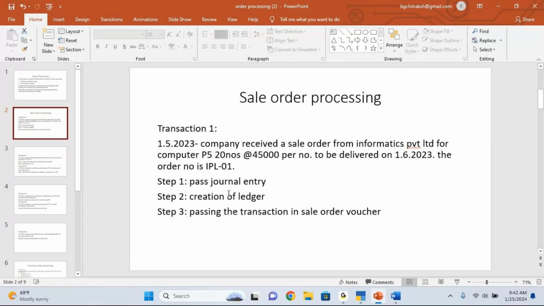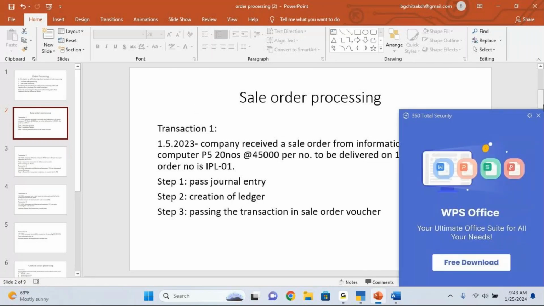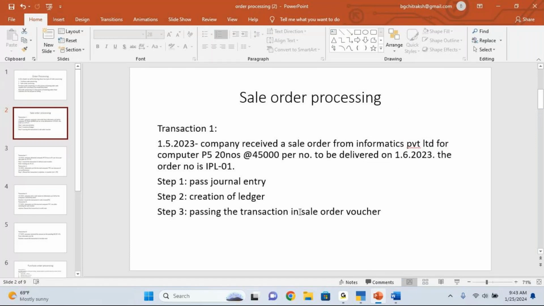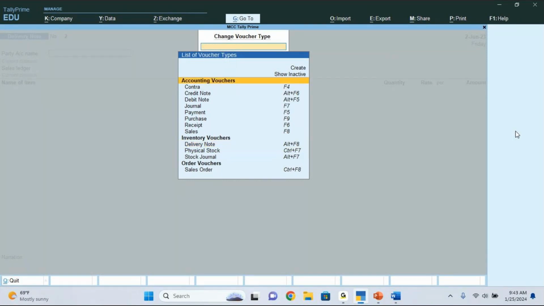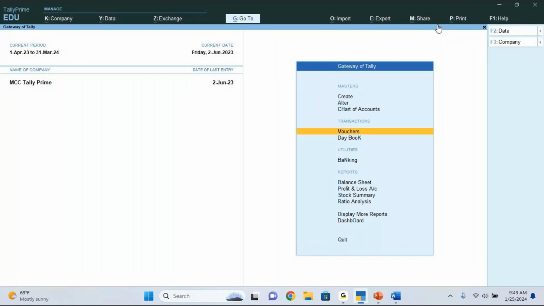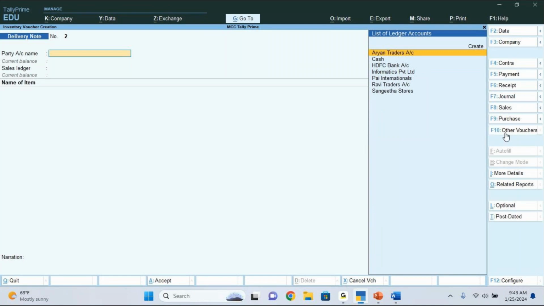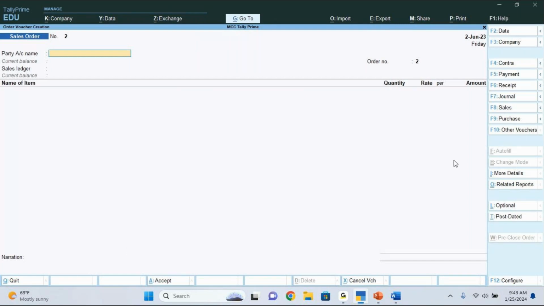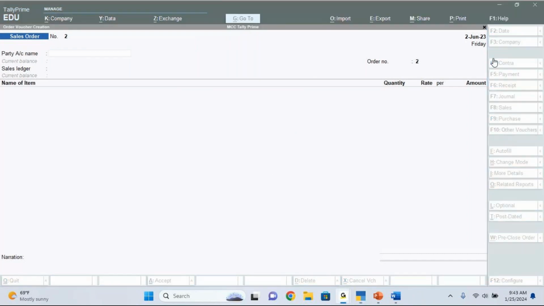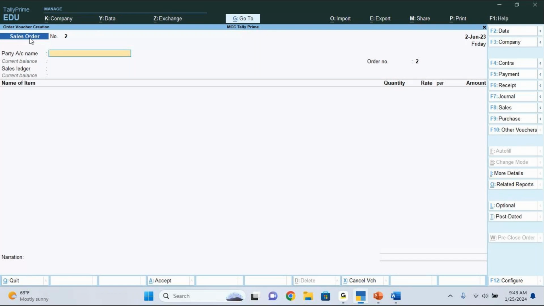Let me just show you this transaction once again. We will record this transaction in the sales order voucher, not in the sales voucher, as we have a separate voucher in the name of sales order. From Gateway of Tally, I'll go to Vouchers, press F10 Other Vouchers, navigate to the top which says show inactive, then choose sales order. Ctrl+F8 is the shortcut key for this voucher. On the top left it is written sales order, which means this voucher is in sales order voucher mode.